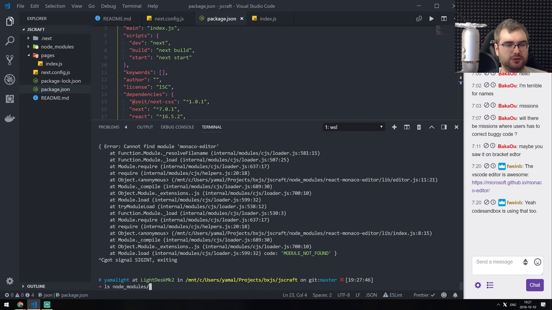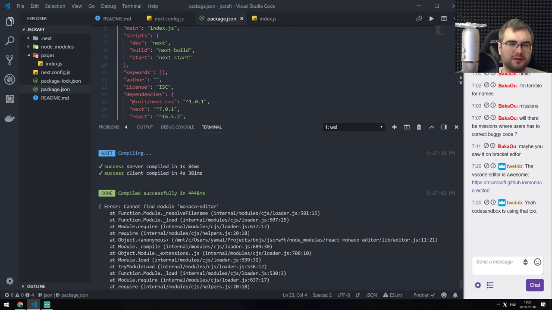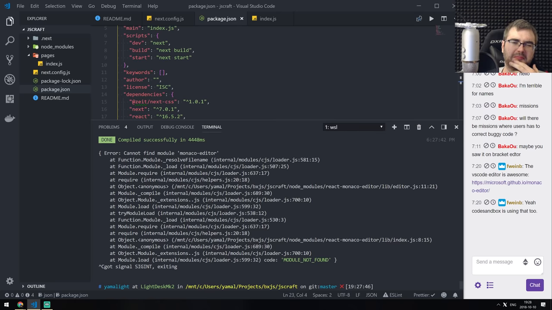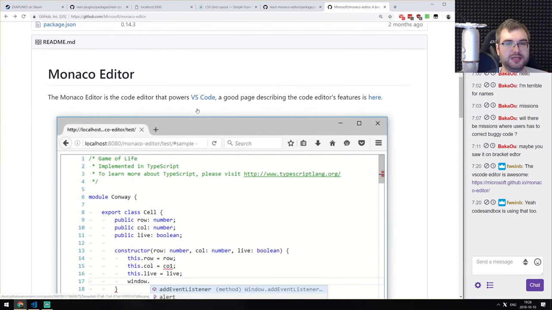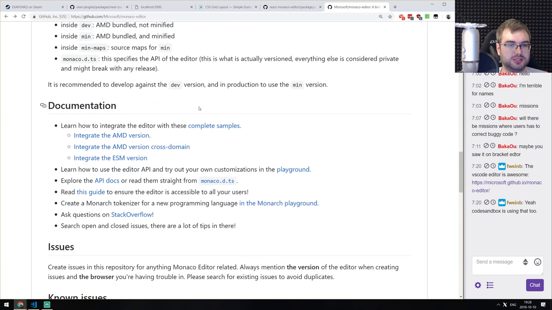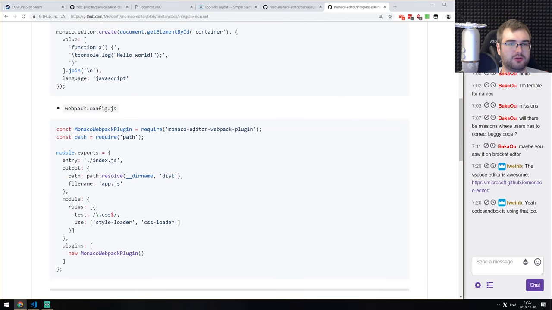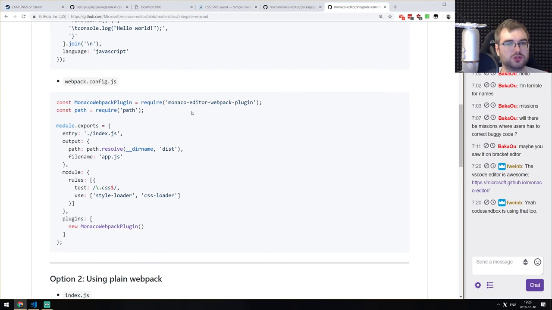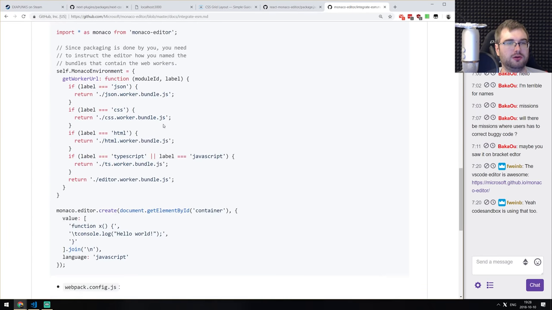ls, wait a second. ls node_modules, grep Monaco, right? Monaco. It is there. Editor. It might turn out that it's actually easier to just use it on our own, not using the ESM version. All from Monaco. Okay, so now, if you use the ESM version, you need this Monaco plugin thing. Okay, and you also need the CSS loader thing.